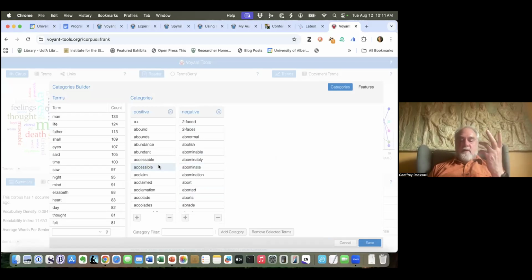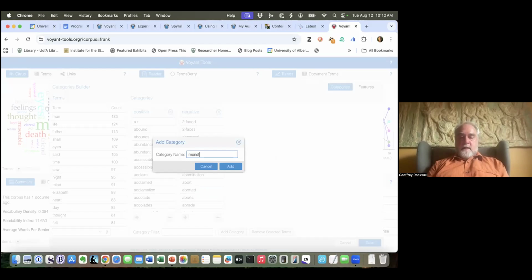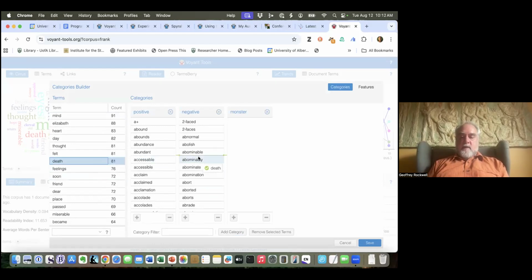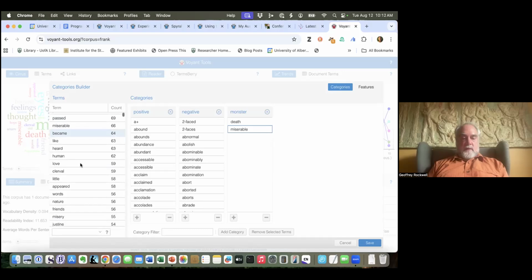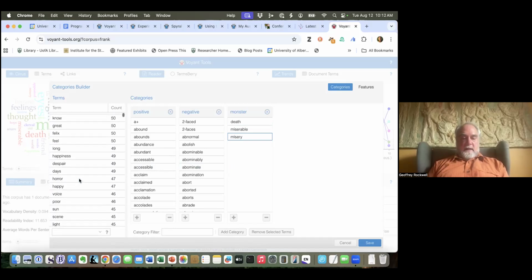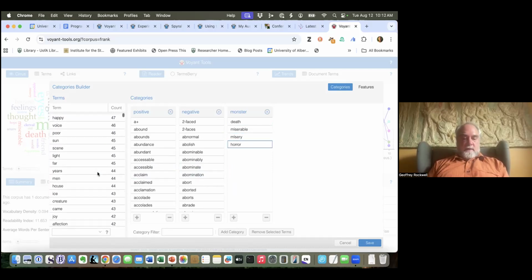But I'm going to create a new category. I'm going to call it monster. Now, I can do various things here. I can drag words that seem sort of scary. So I'm going to drag the word death. Maybe monster isn't the best word, but anyway, miserable. I'm dragging misery. So I'm going through and making this sort of horror list, a list of horrible words, if you will.